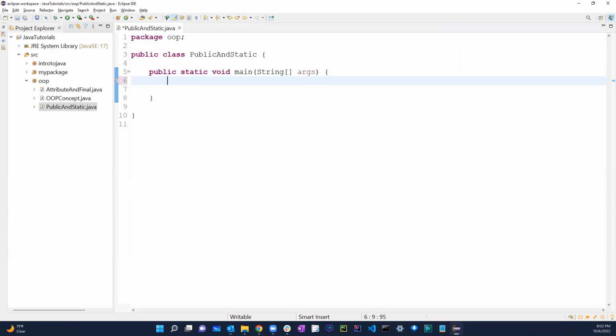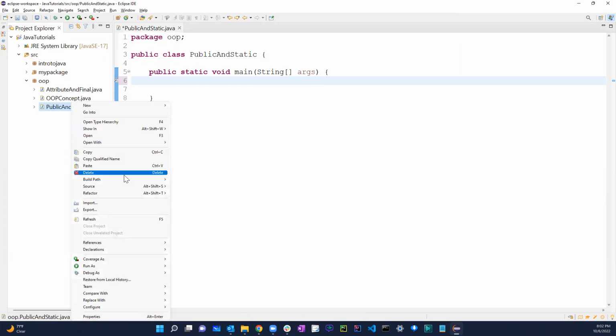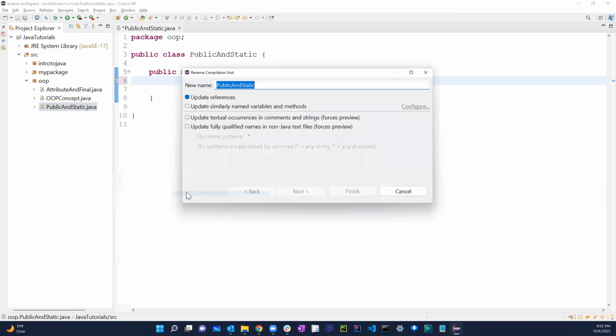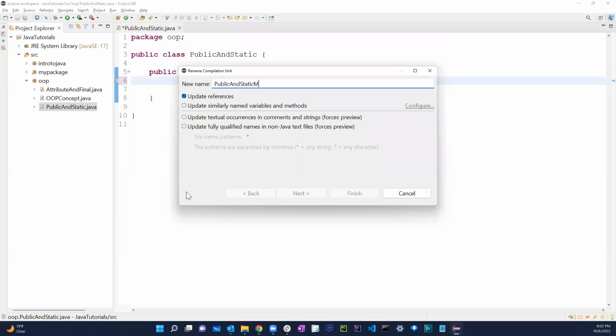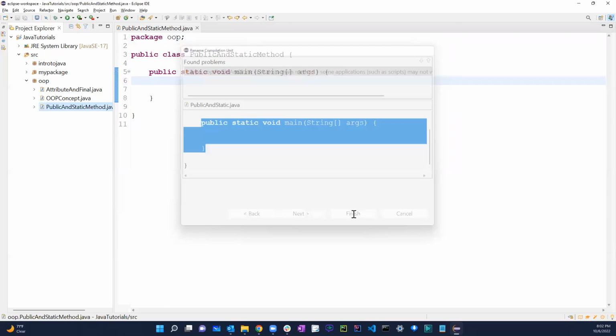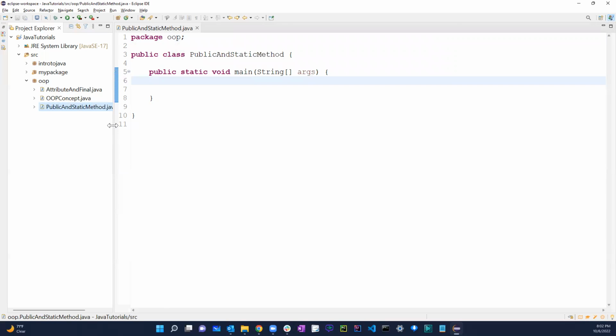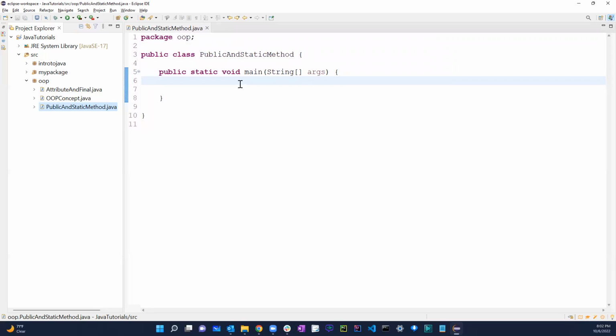So what is the difference, right? We all know how to create a method and everything, right? That's simple. But within this, let me actually refactor this really quick. Your public and static method. Finish. There you go. It's refactored. Great. So in here, we all know how to create a method. We have created it hundreds of times before.